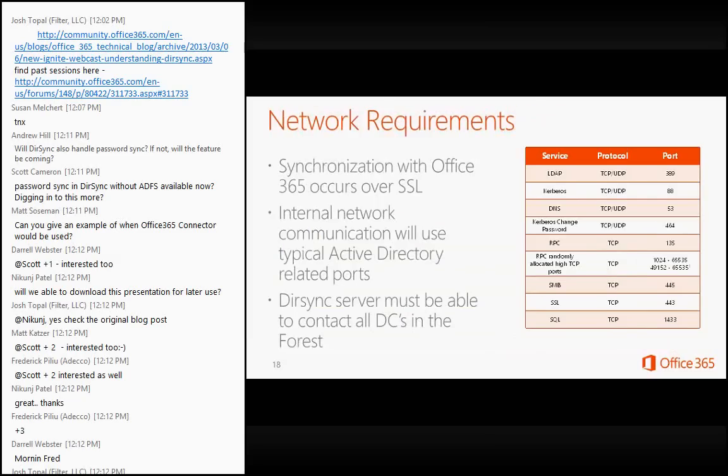Yeah, so this is the network requirements slide. Essentially, when we're synchronizing with directory sync, it will synchronize outbound over port 443. But when we install directory sync internally, it will, as we said, try and talk to all the domain controllers in the forest, and it will try and use these ports that we've got on the right-hand side. So we need to make sure that we can connect over these ports internally to all of the DCs in your forest.